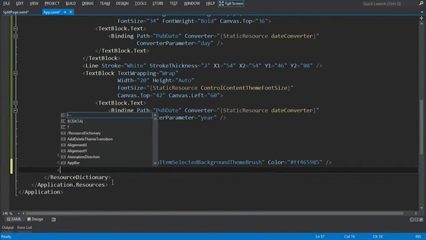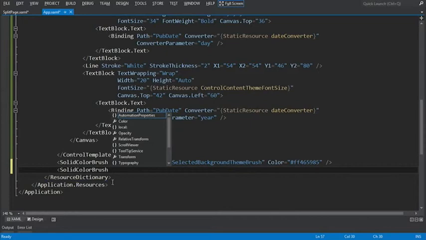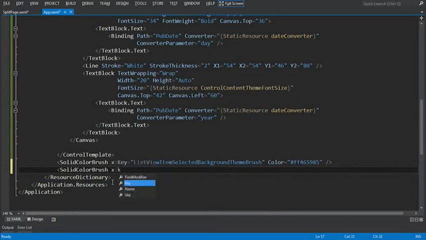We'll full screen. And we'll add the key. This time the key is going to be ListViewItemSelectedPointerOverBackgroundThemeBrush. They get paid by the word.